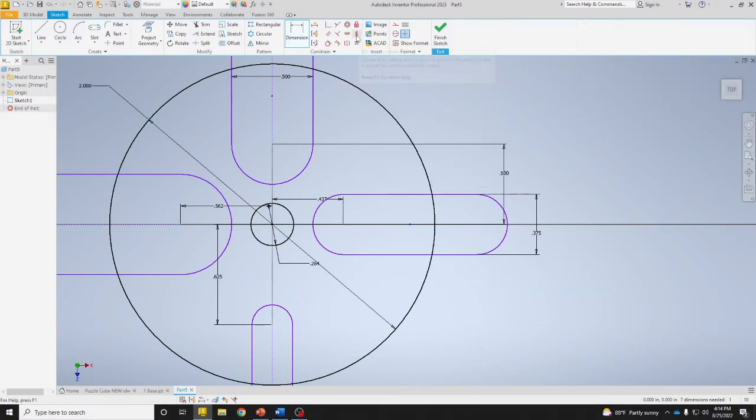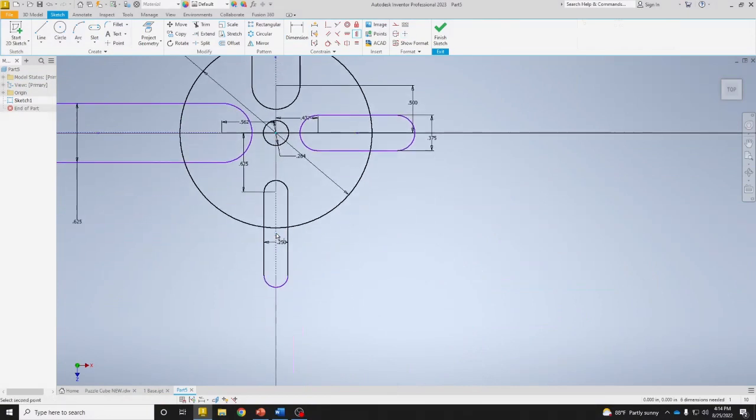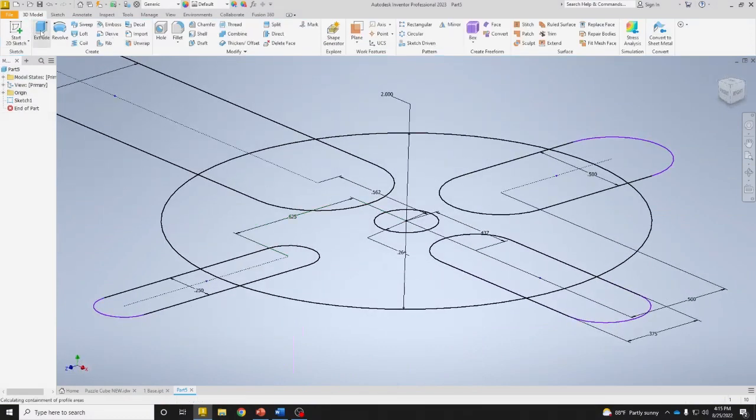So go to your vertical constraint, and I'm going to click on my center point of this slot and my origin, and the center point of this slot. Same thing going horizontally, center point to the origin to the center point, and center point to the origin. I'm sorry, origin to the center point, and origin to the center point. Once you have that, go ahead and say OK, and let's extrude this.